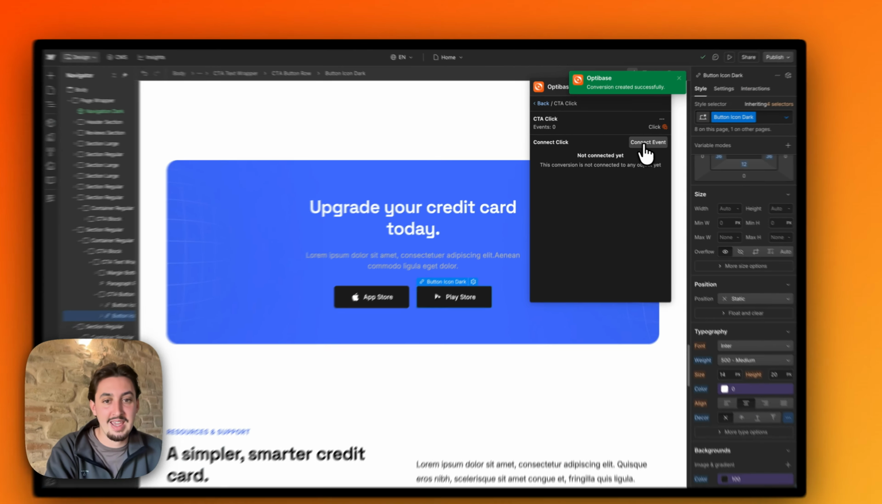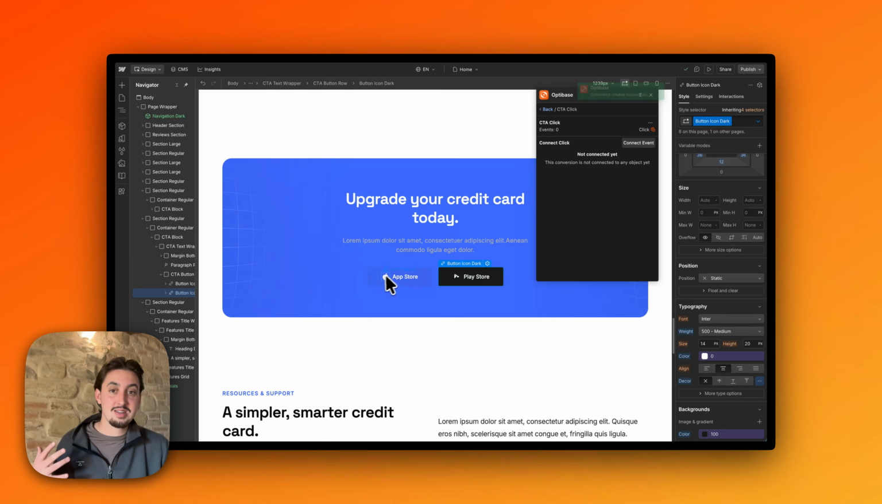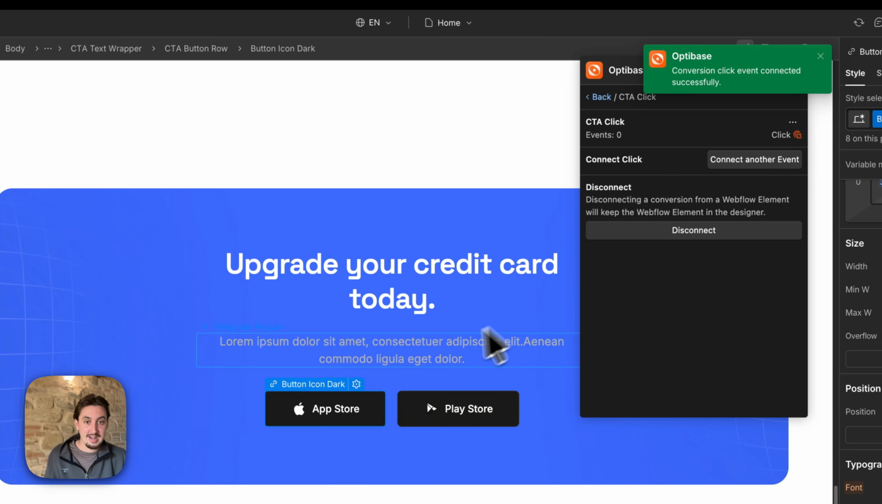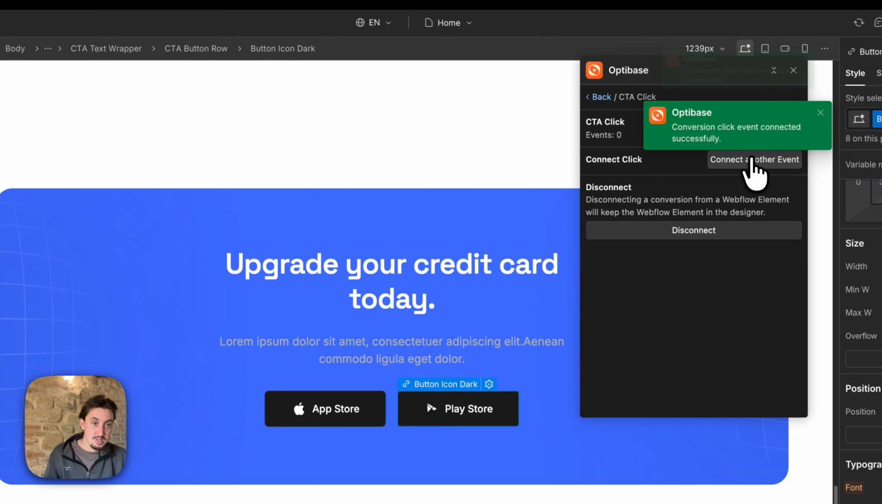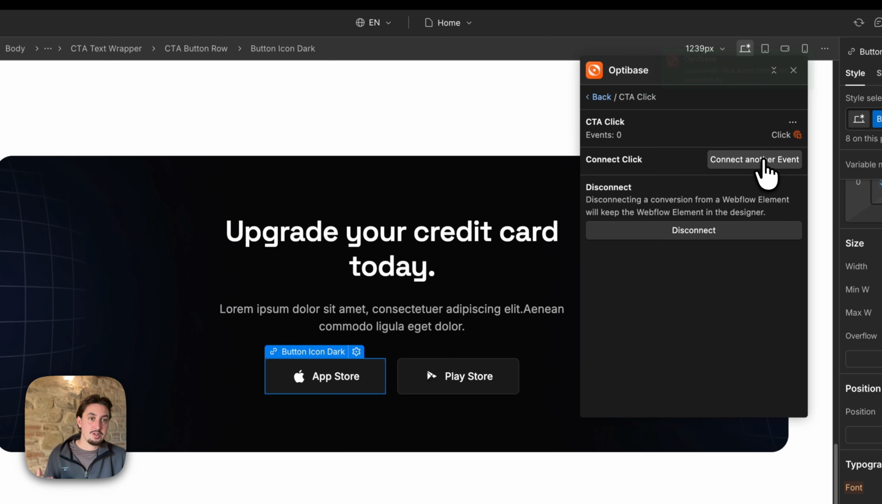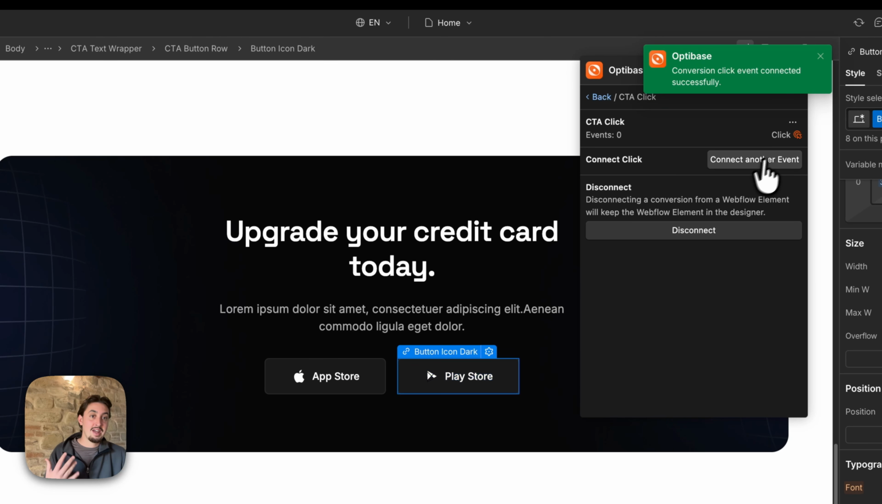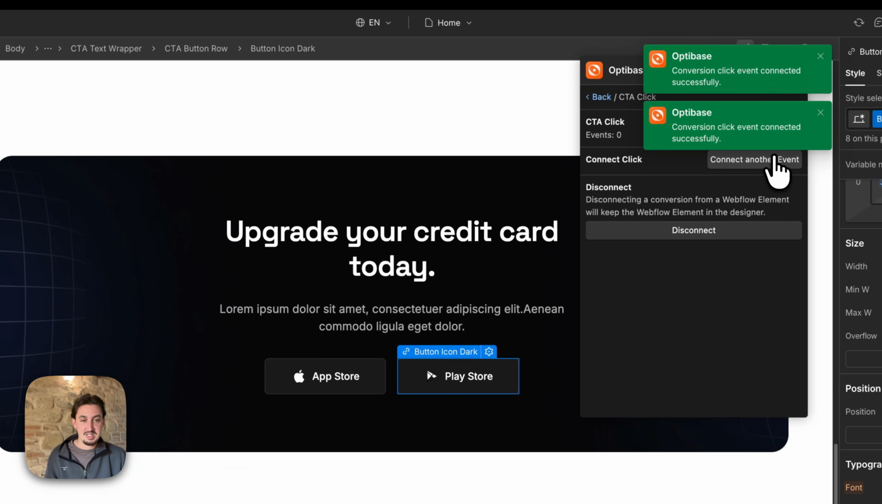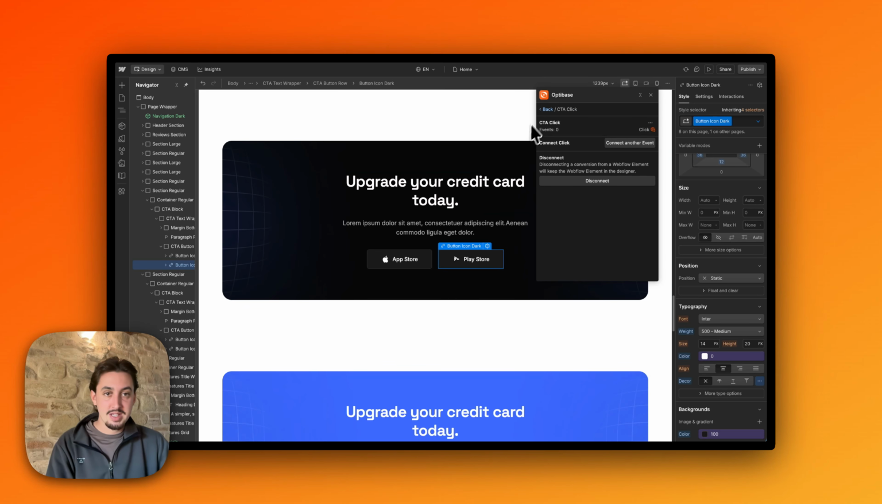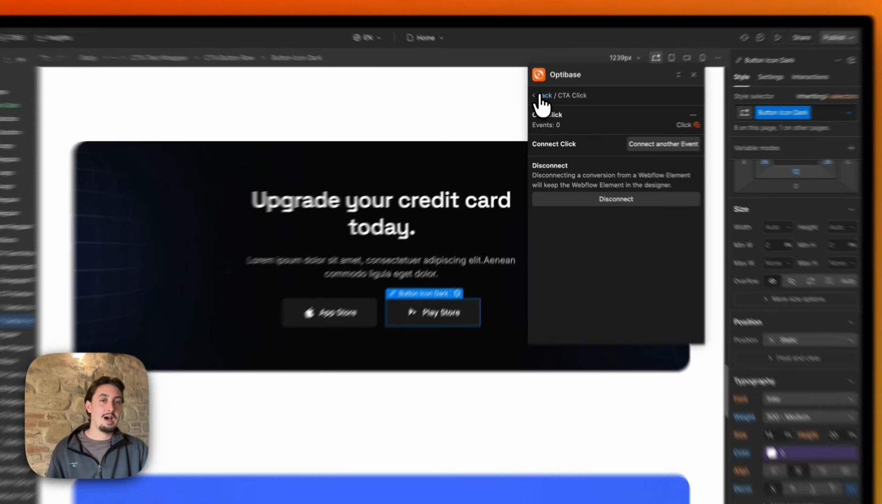So I'm going to go ahead and create that, and then I can connect the click event. So we have this button here, I'm going to click on connect, and then we have this button, I'm also going to click on connect. Then I'm going to go up here to this other CTA, and I'm going to do the exact same thing. So at the end of the day, all we're doing is telling Optibase, if any of these are clicked, that is a conversion. That is what we are trying to optimize our site for. So now we have gone ahead and we have set up our conversion.